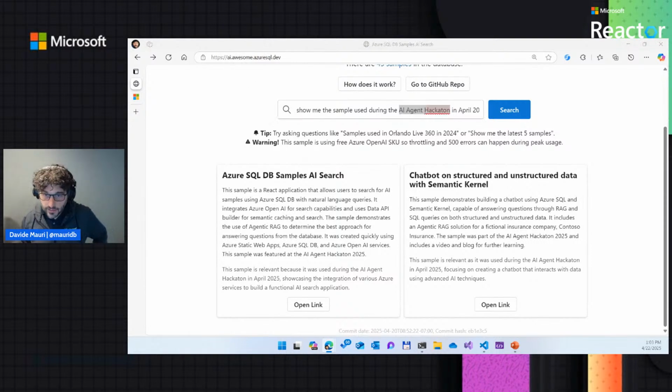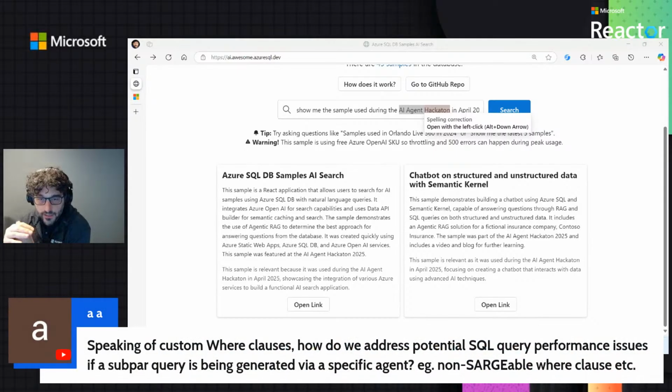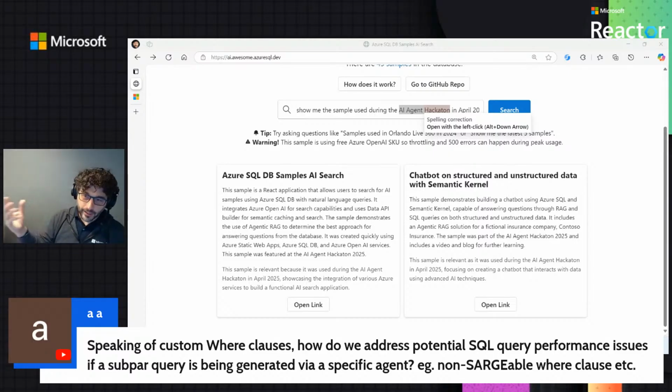Let's see if there are... So I see a question here. Speaking of custom where clauses, how do we address potential SQL performance issues if a subpar query is being generated by a specific agent? For example, that was a good catch, because my generated query was converting a column to a year instead of doing a between clause.